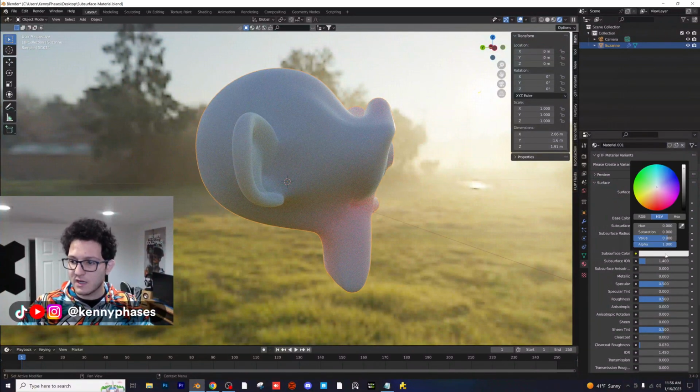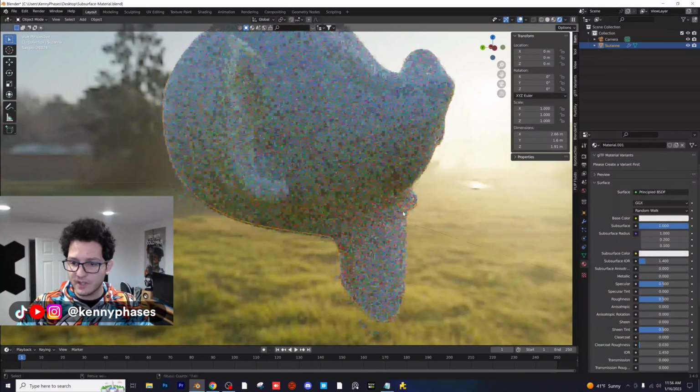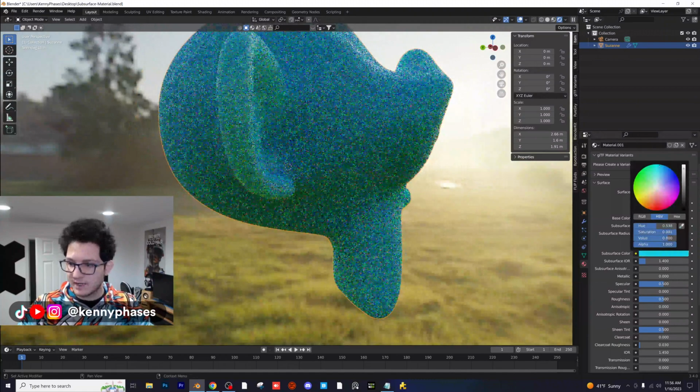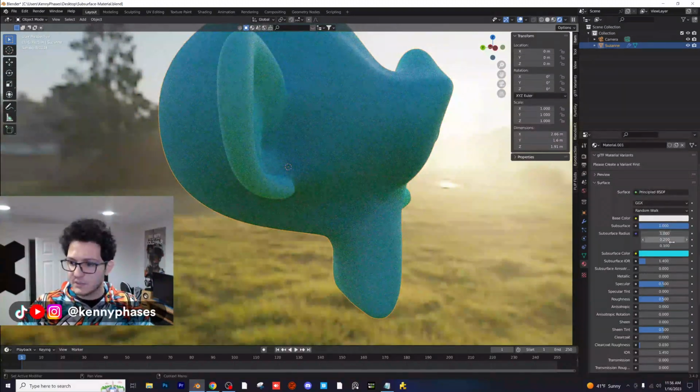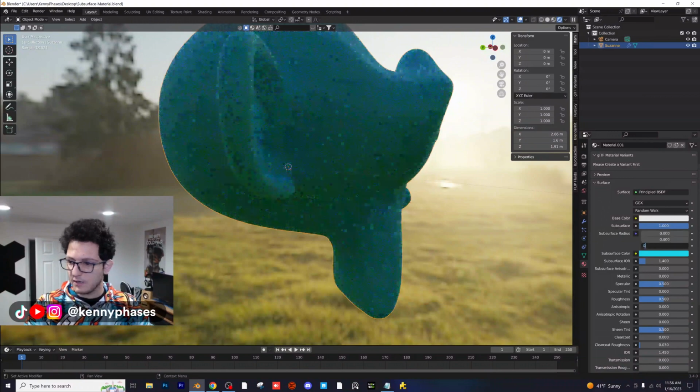Now the subsurface color is really what we're going to want to pay attention to here. So for example, if we want this to kind of shine through and look sort of blue, we can kind of adjust that right here. Okay. And then these three values, these radius values, are what you're really going to want to adjust. So I'm going to show you guys what they look like all turned on and off.